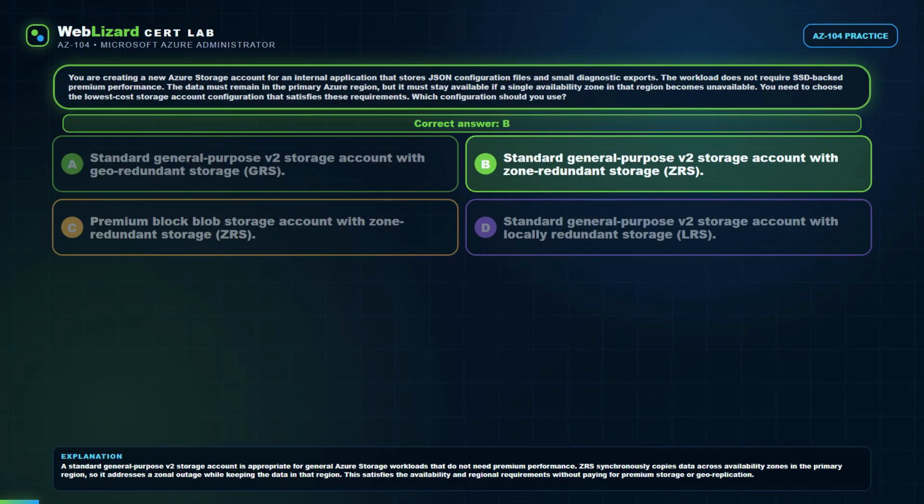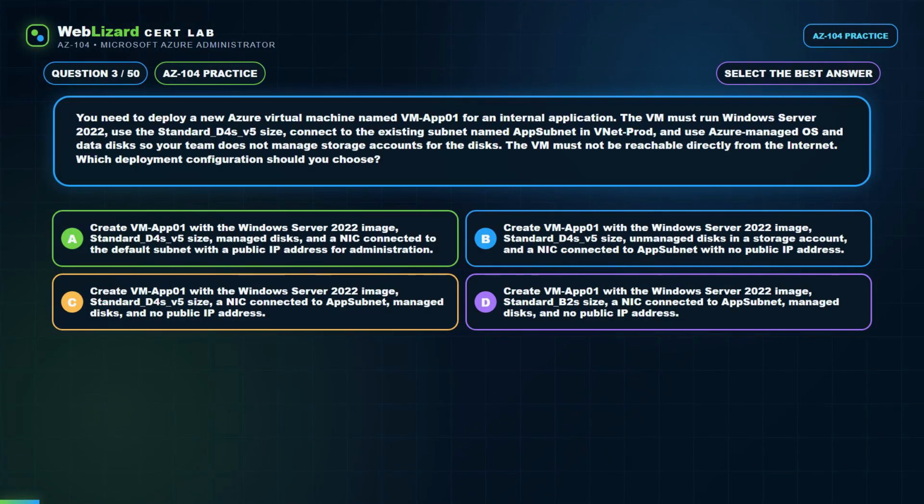Question 3. Pick one of 4. You need to deploy a new Azure virtual machine named VM-App01 for an internal application. The VM must run Windows Server 2022, use the Standard_D4s_v5 size, connect to the existing subnet named App Subnet in VNet-prod, and use Azure managed OS and data disks, so your team does not manage storage accounts for the disks. The VM must not be reachable directly from the internet. Which deployment configuration should you choose?